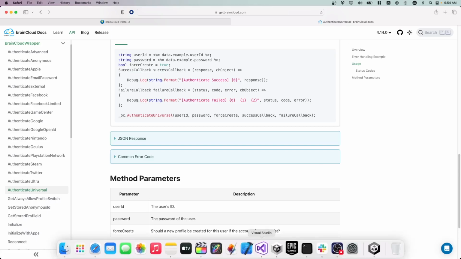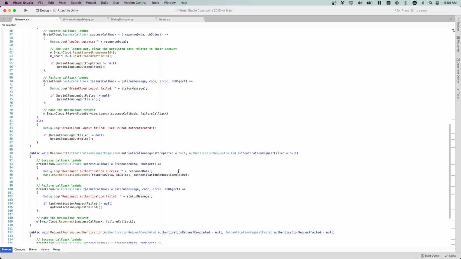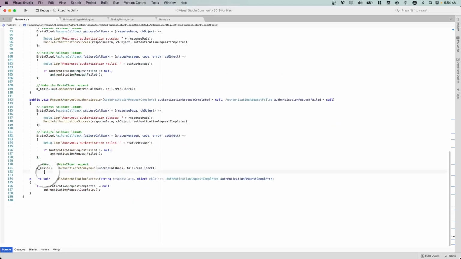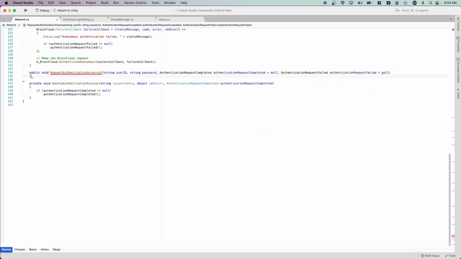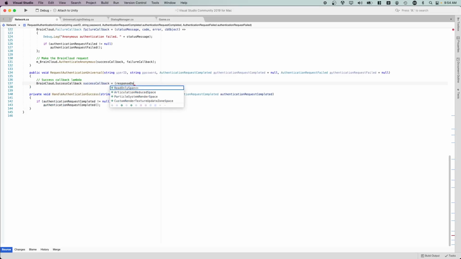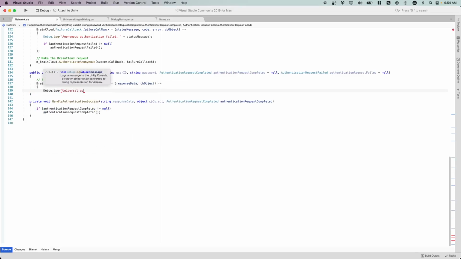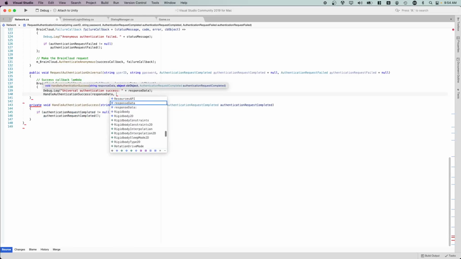Open Visual Studio and navigate to the network class. In the network class, implement a new method called request authentication universal. This method should take in the username and password as arguments, along with the authentication delegates from the previous lesson. Write a success callback lambda. In the body of the success callback lambda, log the response data and invoke the existing handle authentication success method.